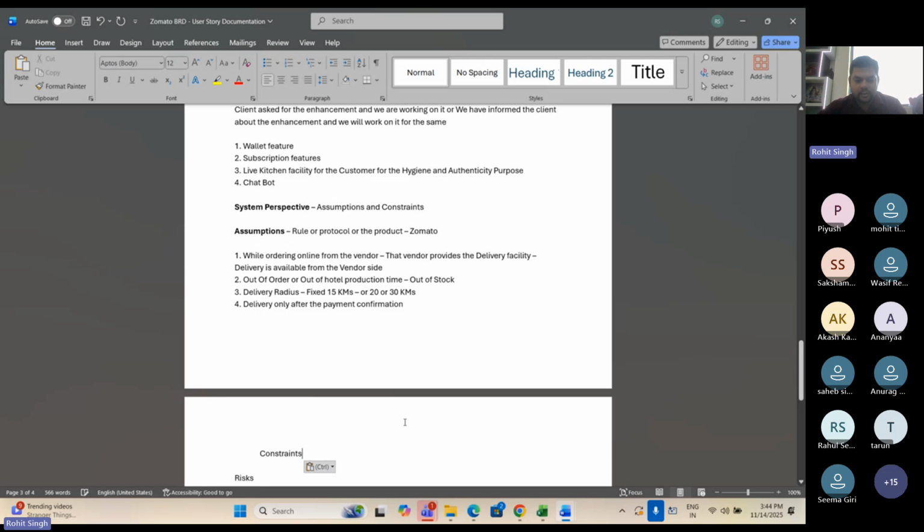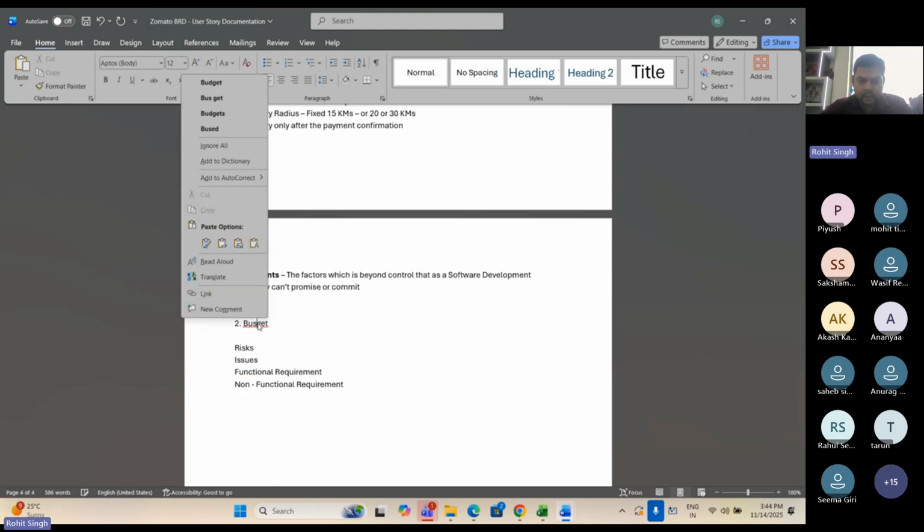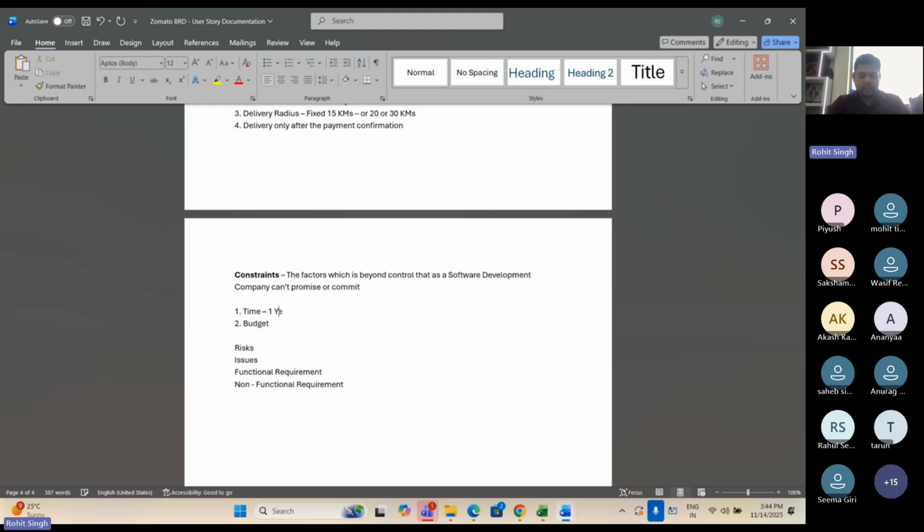ठीक है? Guys, constraints, it means the factors which are beyond control, that as a software development company can't promise or commit. ठीक है? वैसे तो there could be lot of constraints, but overall में you should remember that first is time, second is budget.